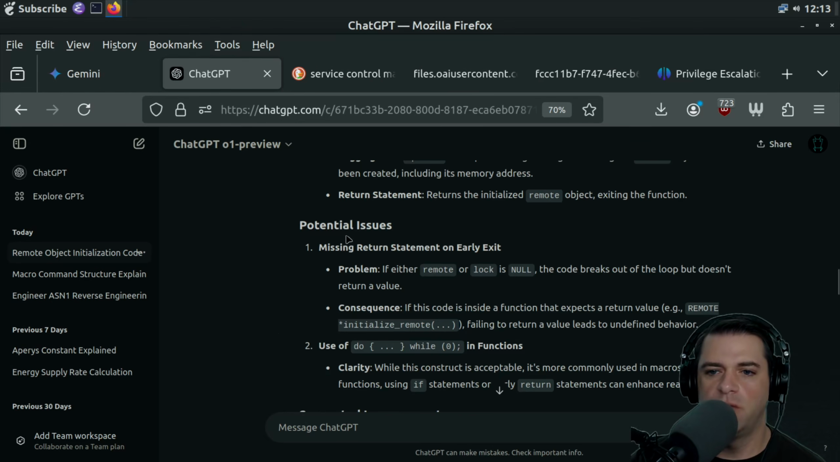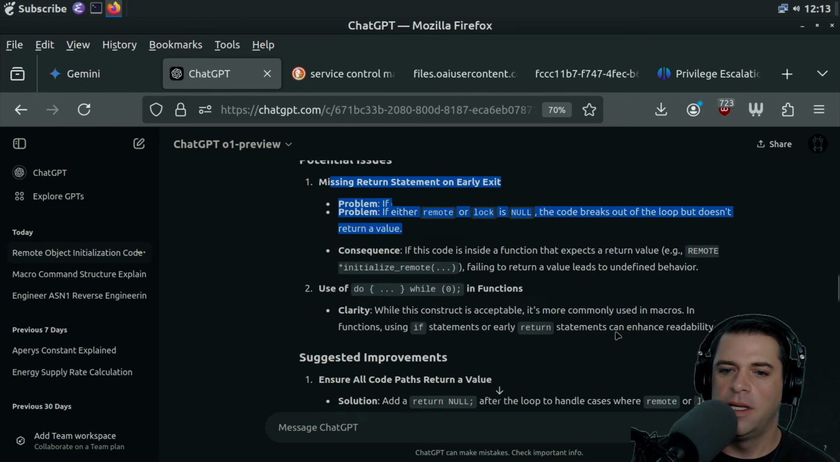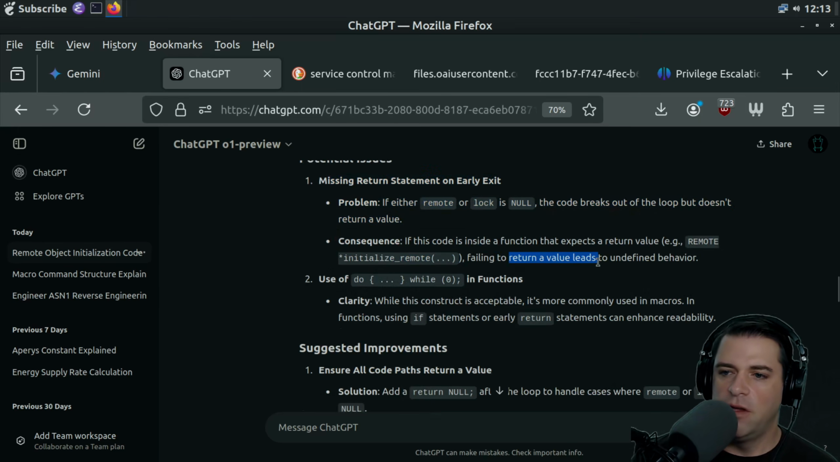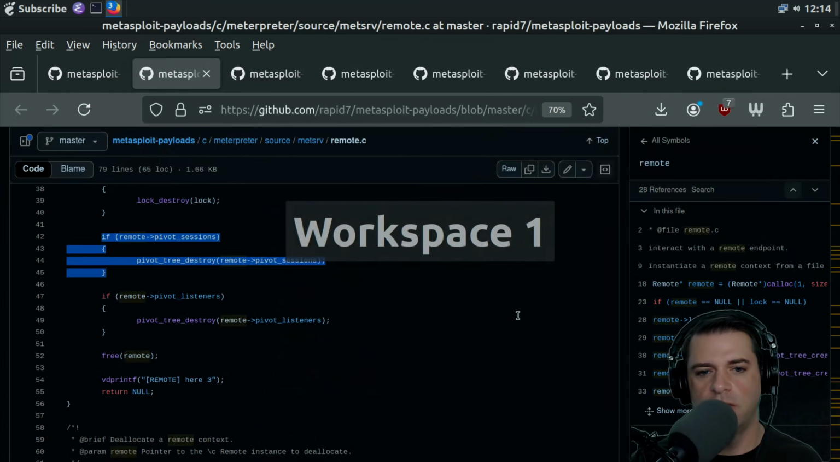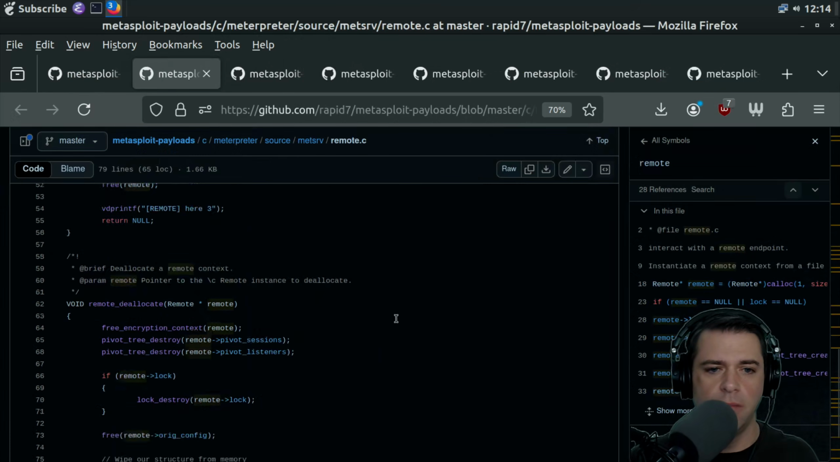That's kind of weird. So it's missing a return statement on early exit. If either remote or lock is null, the code breaks out of the loop but doesn't return a value. Consequence: if this code is inside a function that expects a return value, failing to return a value leads to undefined behavior. While the do while zero construct is acceptable, it's more commonly used in macros. In functions, using if statements or early return statements can enhance readability. Okay, so it's kind of a crazy and strange thing to do, but I guess they do it.